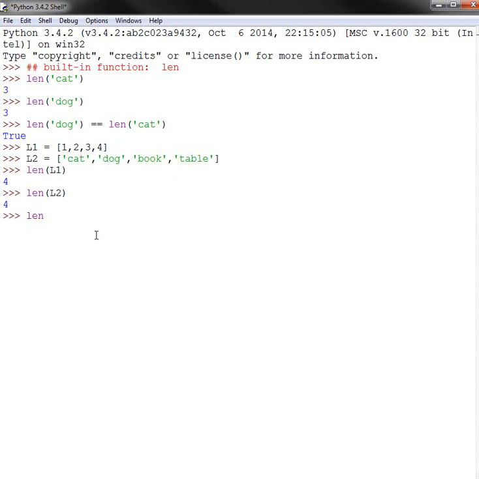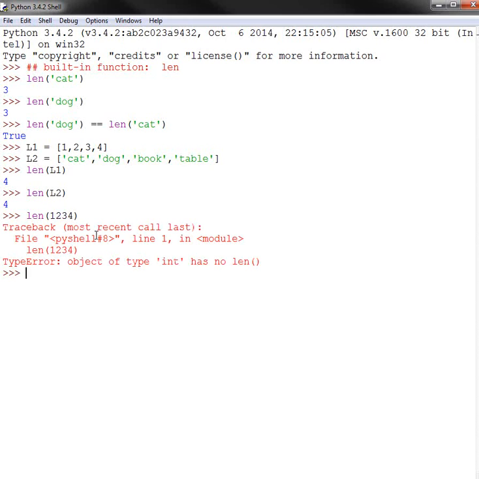You can't apply len on anything. For example, if I do it on an integer, it's not defined on an integer. On the other hand, if I do it on a string of this, then it is defined, because quote 1 2 3 4 quote is a string, and then len is defined for a string.